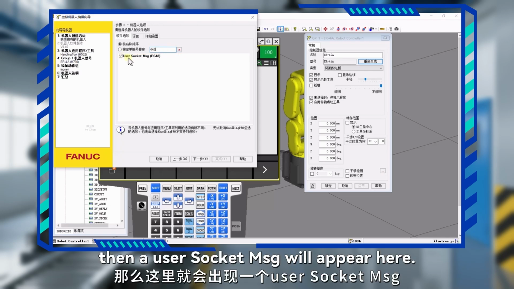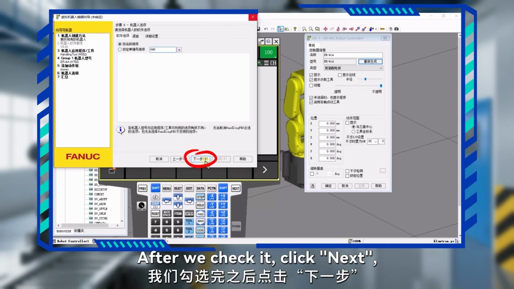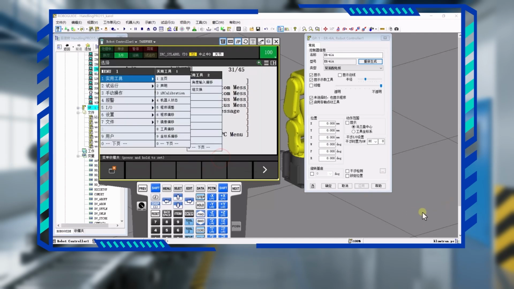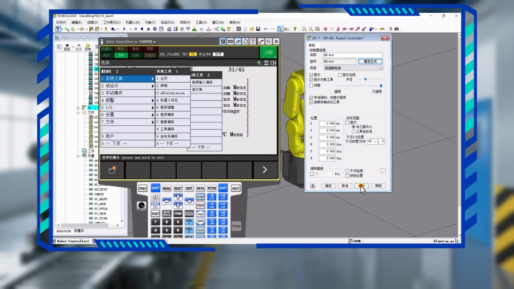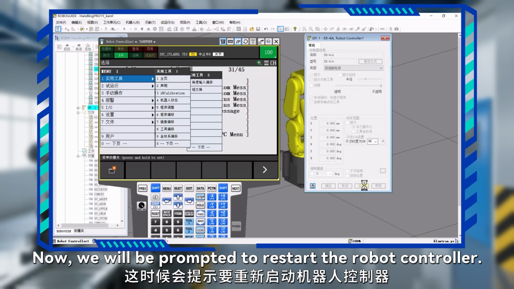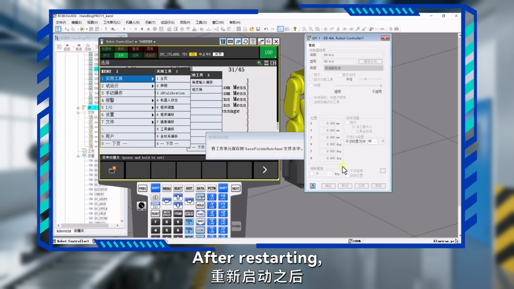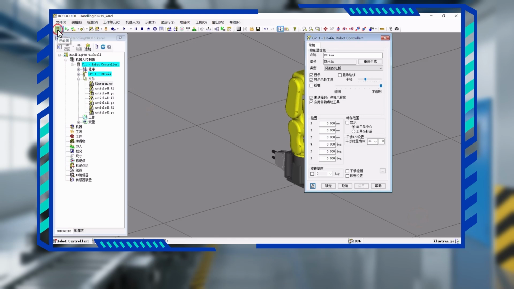Then, a user socket MSG will appear here. After we check it, click Next. Click Finish. And then we click Apply. Now we'll be prompted to restart the robot controller. Click OK. After restarting, we click on Teach Pendant again.